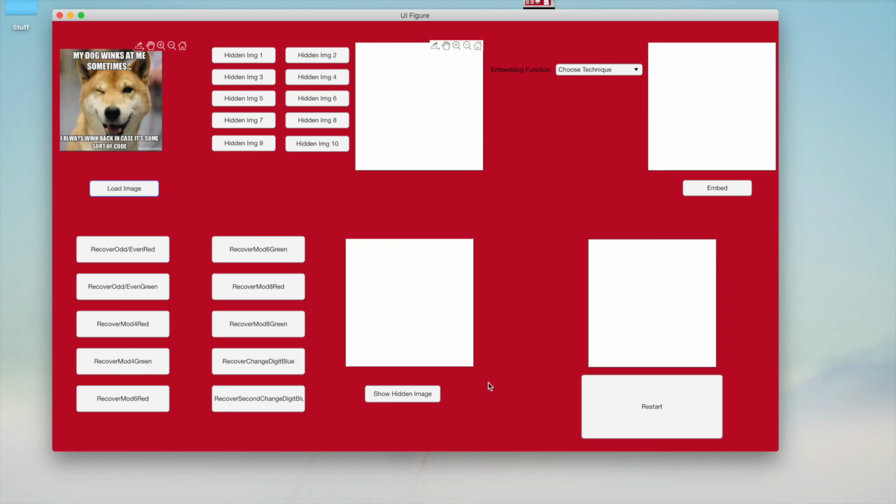For this part of the video, we just wanted to quickly show that all the 10 hidden images can be embedded into the dog image using any function that we have available.